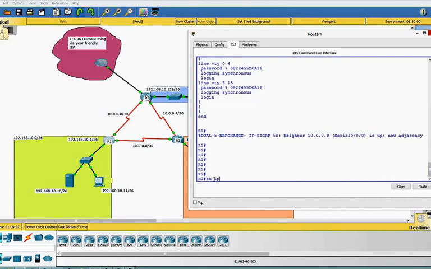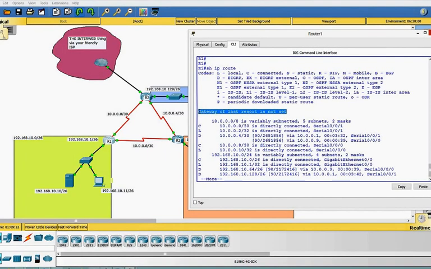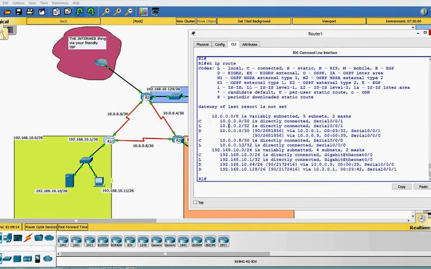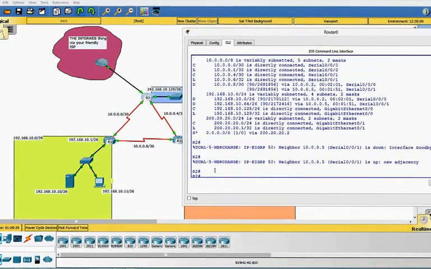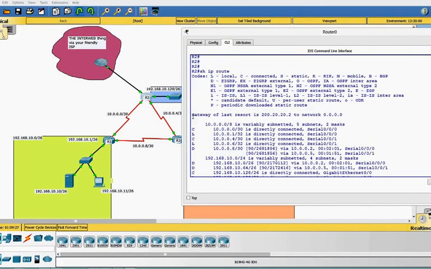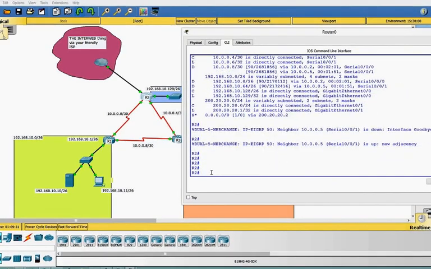Because if I show IP route, I don't have a gateway of last resort set. So I need to put that into the system. So here's my gateway out of my autonomous system, is router 2 out to the internet up there. So let's pop into that one and do that. Now router 2 does have a gateway of last resort, it does have a static address. Let's just have a quick look at that.